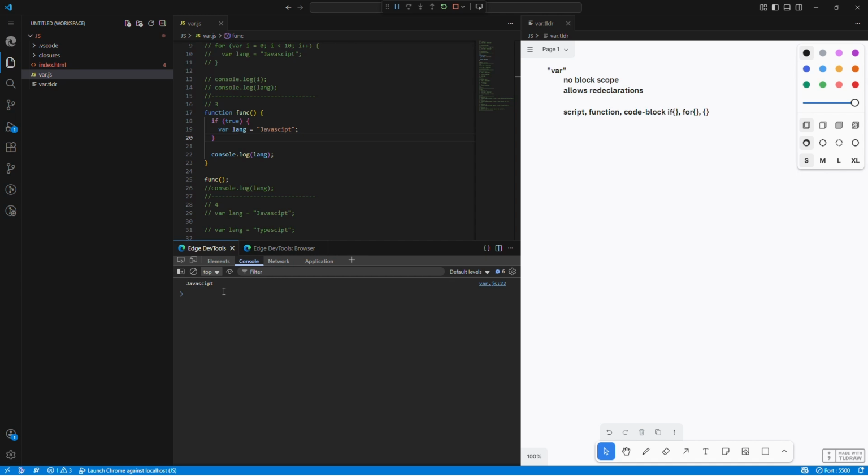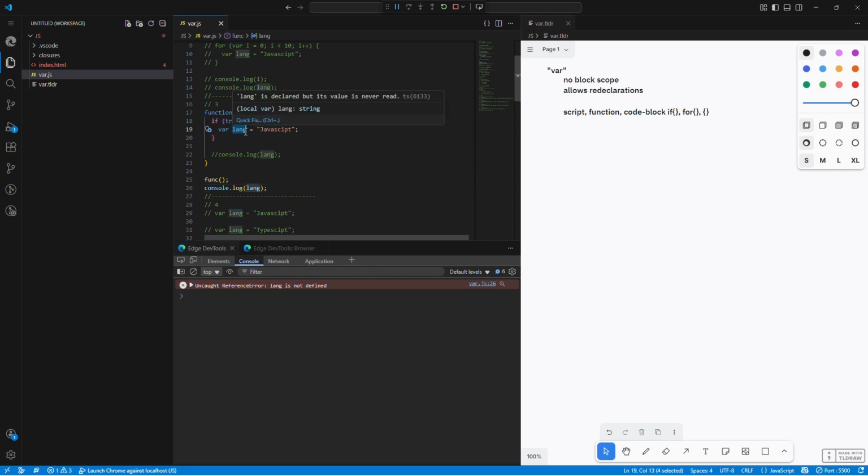So it is saying JavaScript. Whereas if I comment this out and try to access it outside the function, what will happen? It is a reference error. Why? Because although var does not have a block scope, here it is only visible inside the function because automatically it has a function scope in this example and not the script scope.